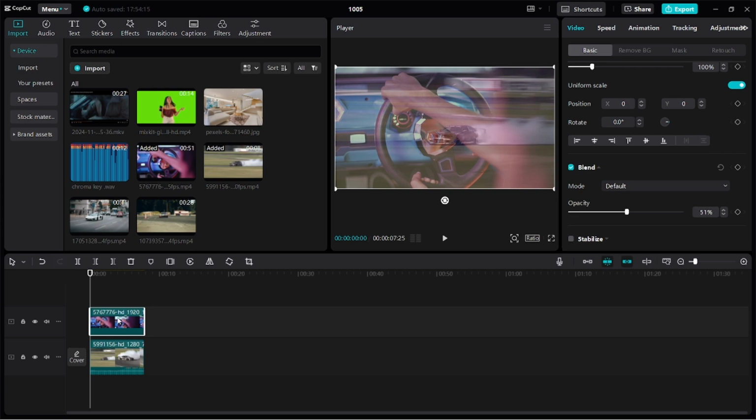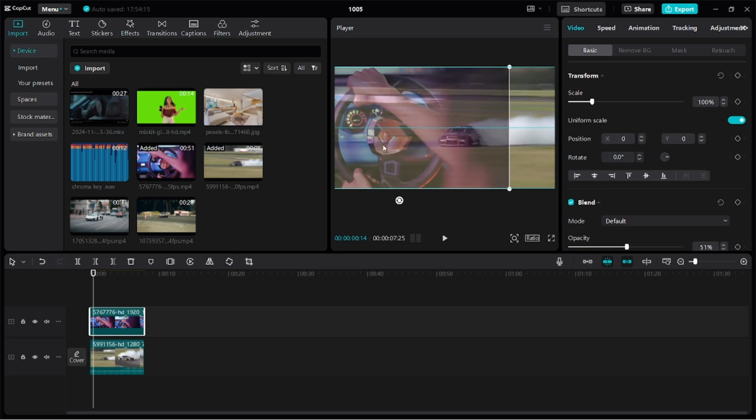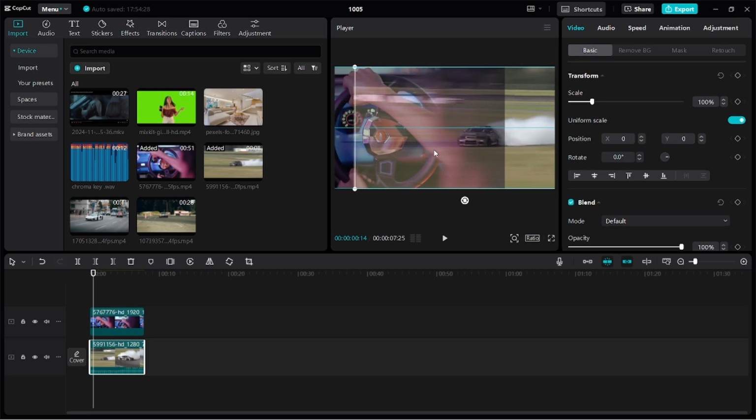Position the videos properly to create the split screen effect. You can do that by selecting the top clip, clicking on it in the player, holding and dragging it to where you want it to be. Then select the bottom clip and repeat the same process.